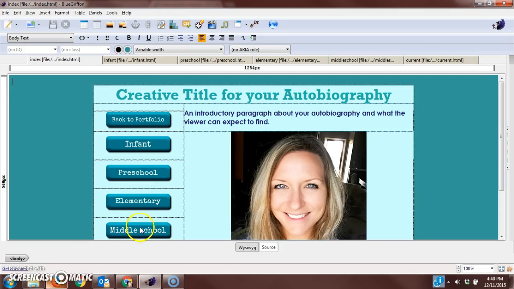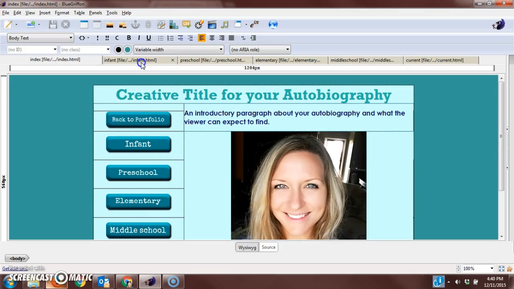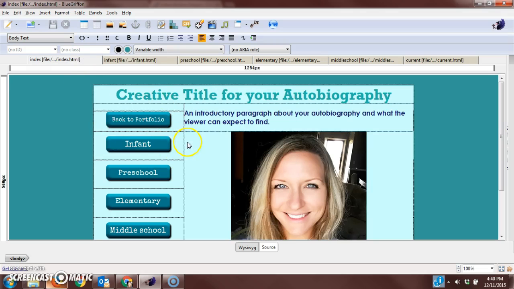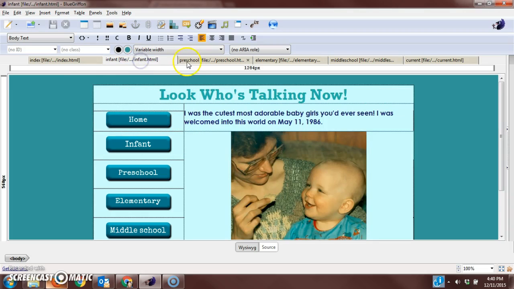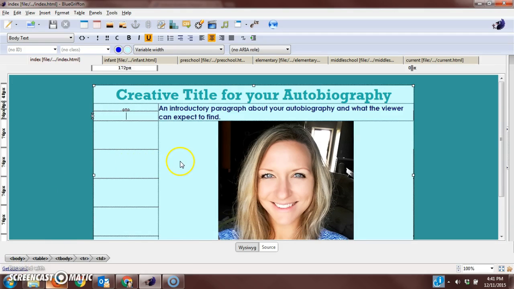Again, infant, preschool, elementary, middle school, current, back to portfolio, and then your home button. So this home button, when I'm on these other pages, it's going to take me back to my autobiography homepage. So all of my other life pages, and I don't have them all in here yet, are going to have the home button, but the home page of the autobiography page is going to have a back to portfolio button. All right, so now that you have all of your buttons created, I'm going to show you how to insert those buttons and then link them to the appropriate pages.